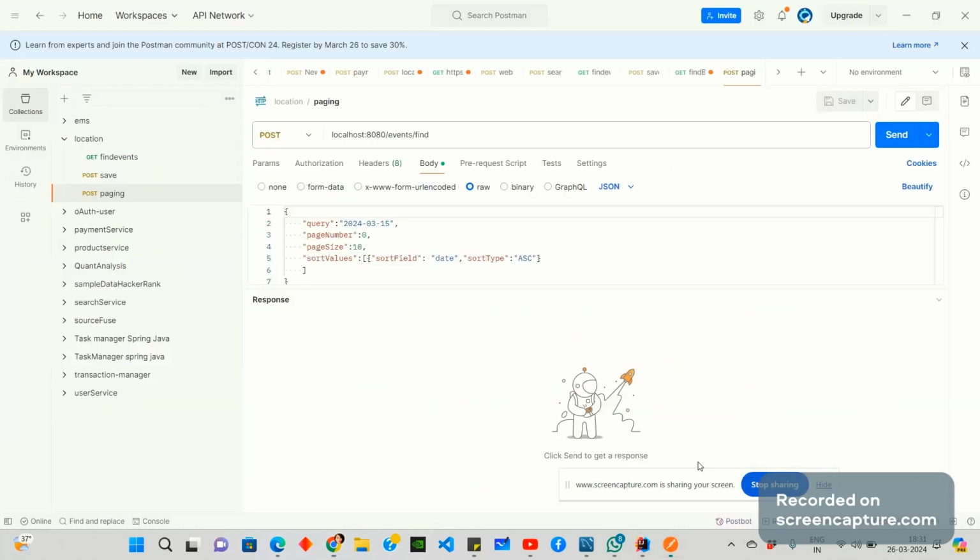So I'm using Postman. This is my API, localhost 8080 events, and then find. The page size is 10. Currently, I'm fetching the zeroth page. The query date I have selected is 15th March. The sort field will be date because we need to sort by date, and the sort type would be ascending. Now I clicked on send.